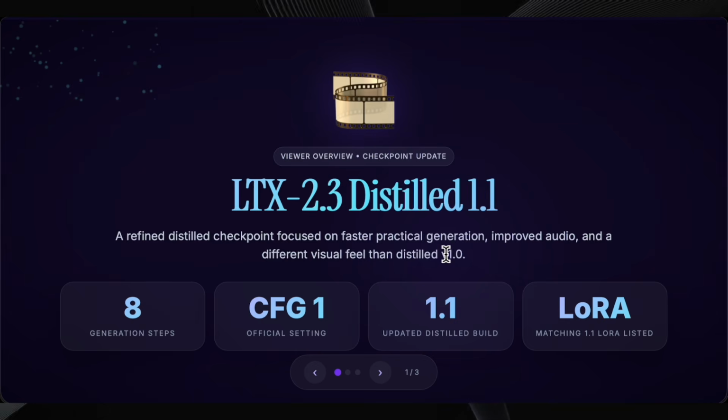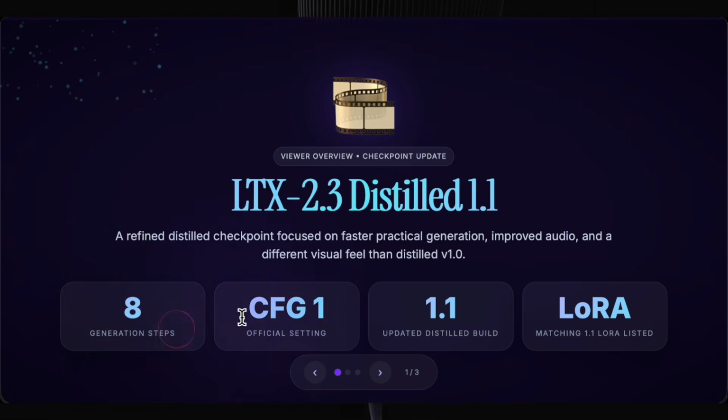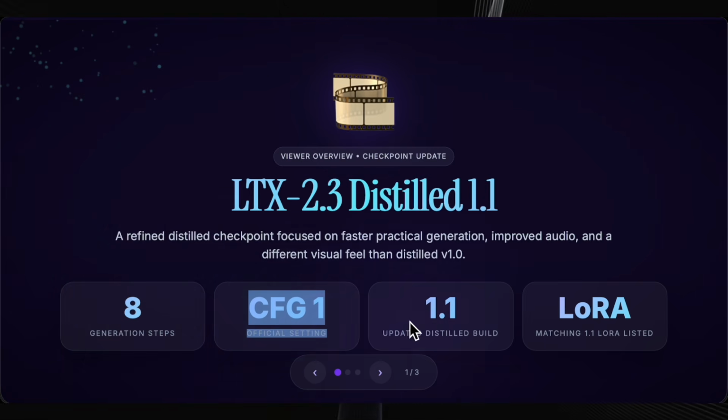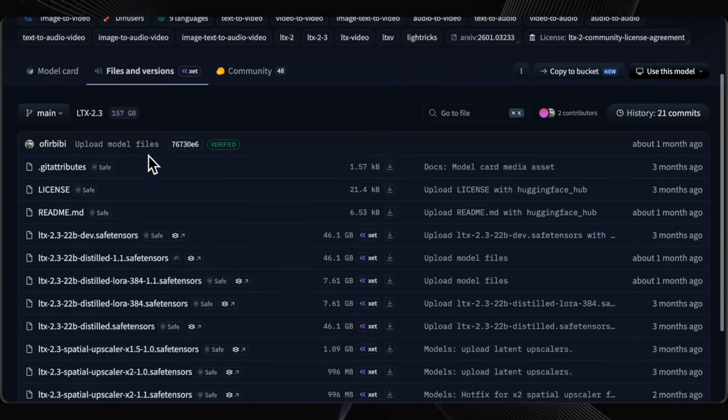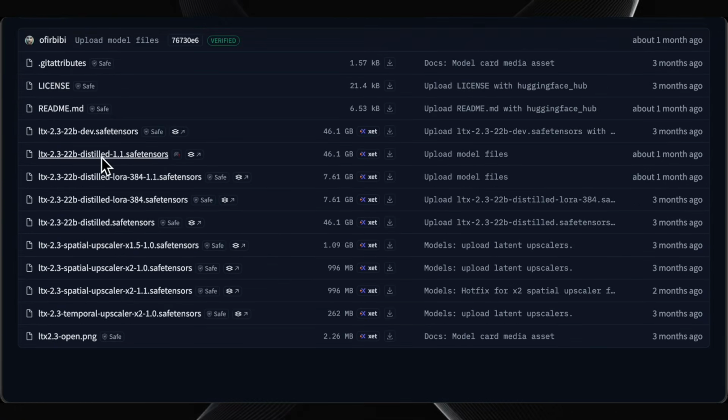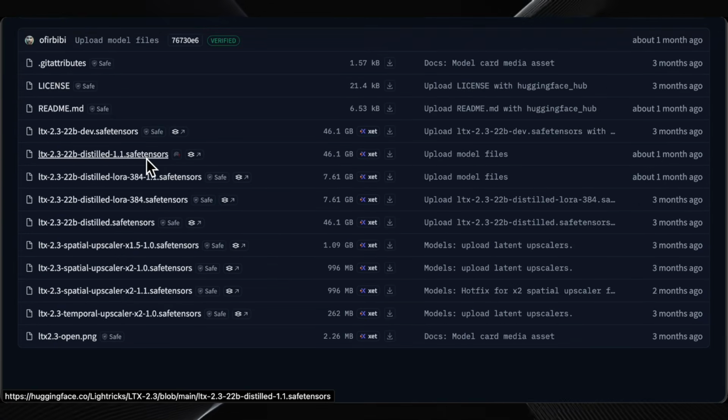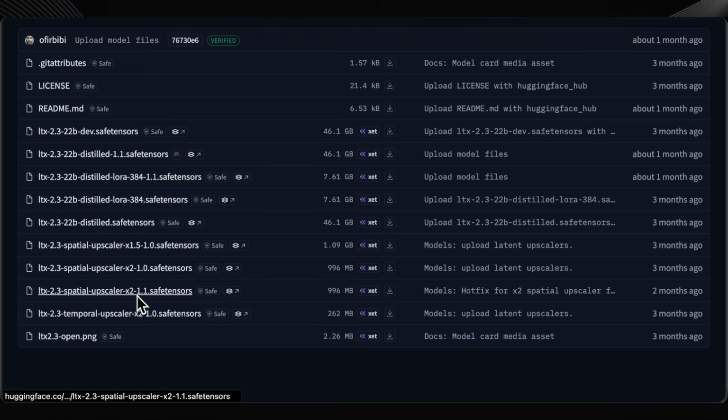Under the hood, this version runs as an 8-step distilled model on a conditional generation factor of 1. Over on their official Hugging Face repository, you can see they've rolled out a dedicated 1.1 distilled file, a separate 1.1 LoRA, and even its own standalone 1.1 upscaler. That whole updated ecosystem is exactly why the final spatial detail and synchronized acoustic layers feel so much sharper.